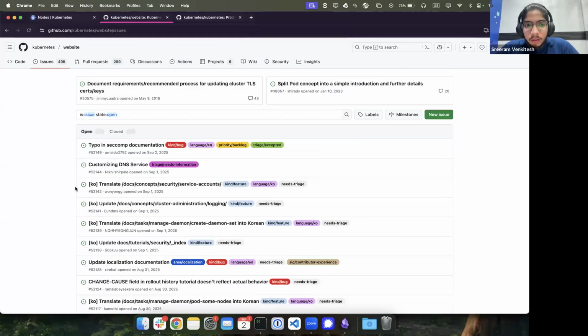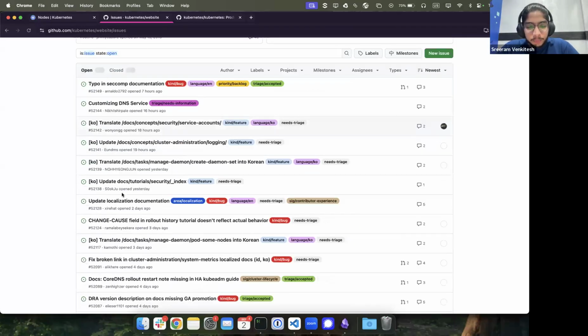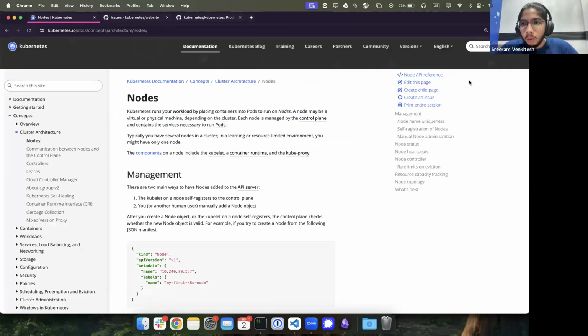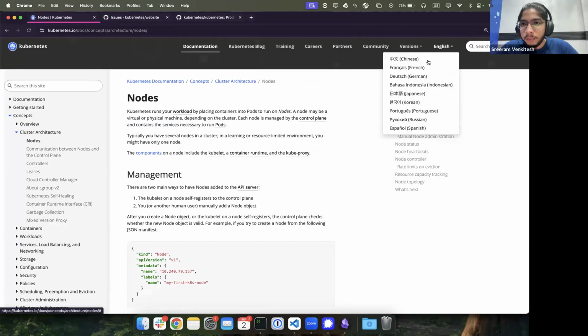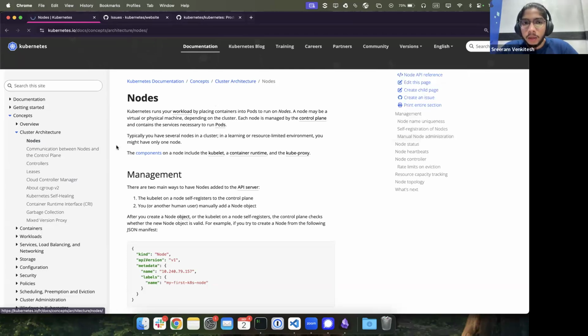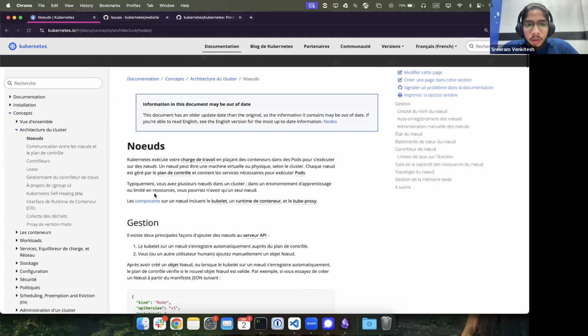There are different types of issues. There are issues where you can translate existing pages to different languages. If you go to the top right of the website, you can see that we have many localizations. If you know any of these languages, maybe you can help translate the documentation to a different language, let's say French.